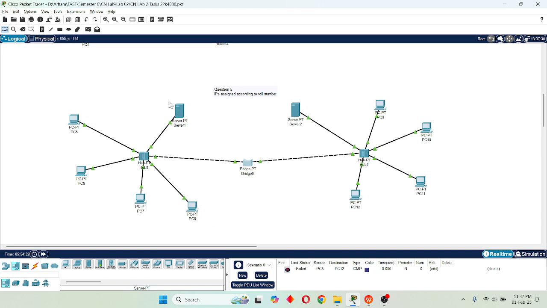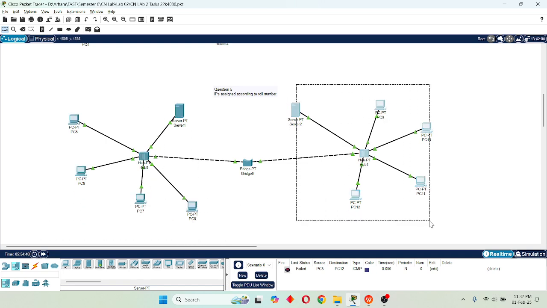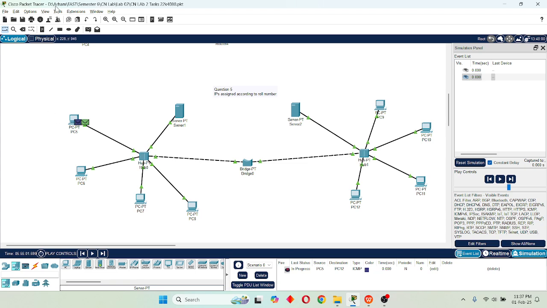So server 1 has been configured to provide IPs to these 4 devices, and server 2 has been configured to provide pools of IPs to these 4 different devices. So if we want to simulate and send data from PC5, let's say PC5, select data passing from PC5 to PC9, and then simulate this.